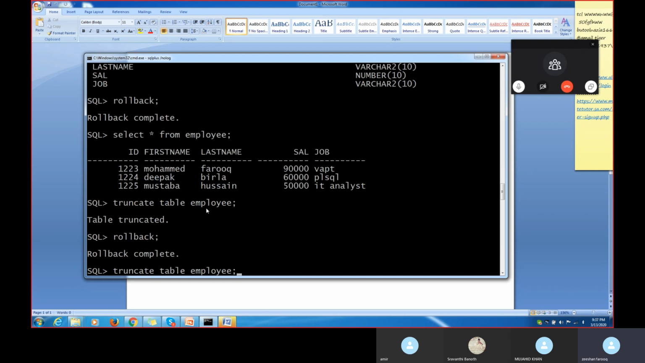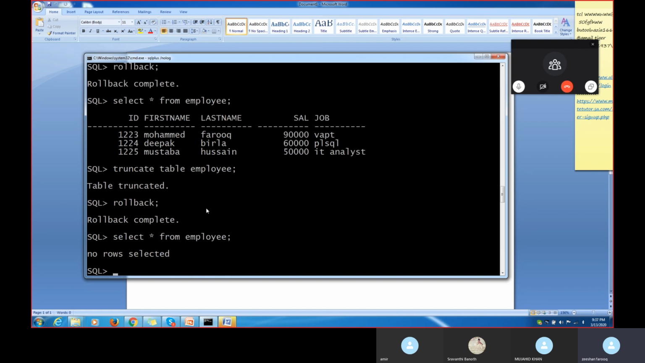Now you see here, finished, gone. The rollback command does not work when we do the truncate command. That is the difference between delete and truncate. With delete, there is a chance that the data can come back, but with truncate there is no chance to come back. Getting the point?